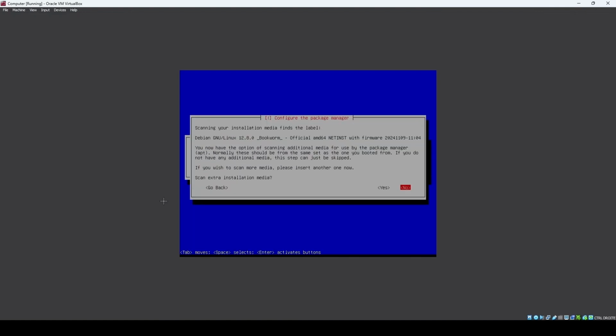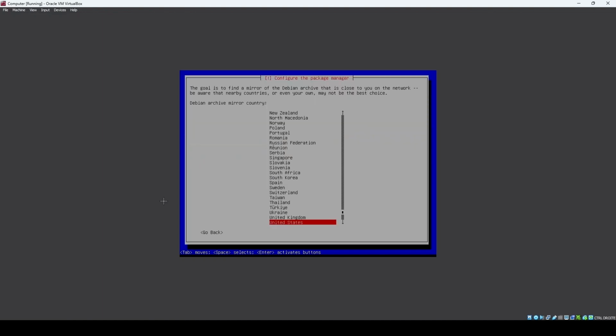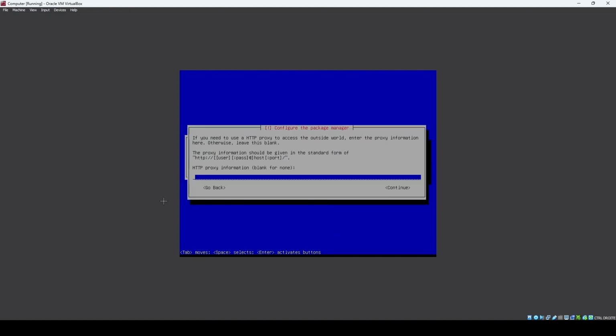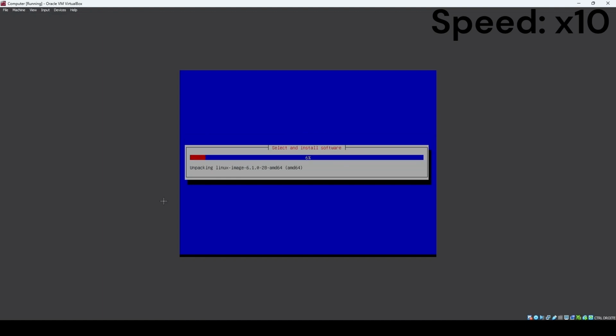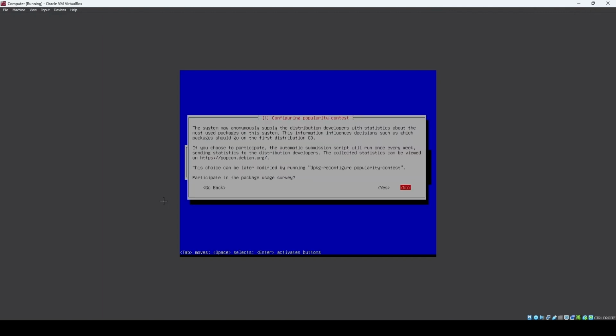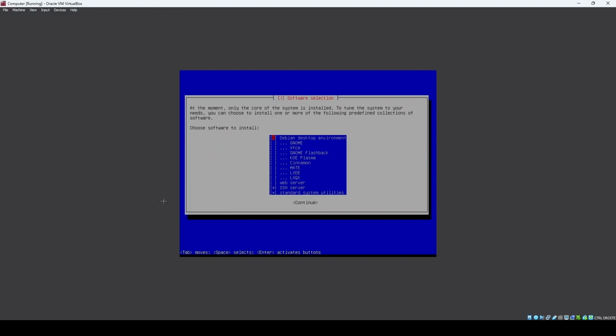Okay, so now some extra installation media. No, I don't need one. The mirror archive, United States, the default one. I don't have any HTTP proxy. Continue. Okay, now participate in the package usage survey. No.